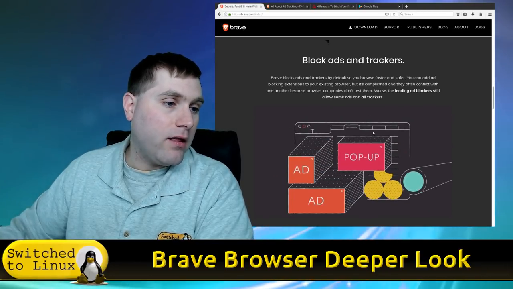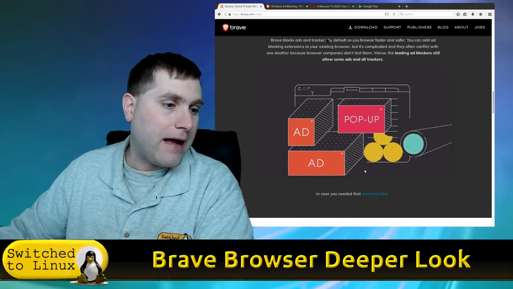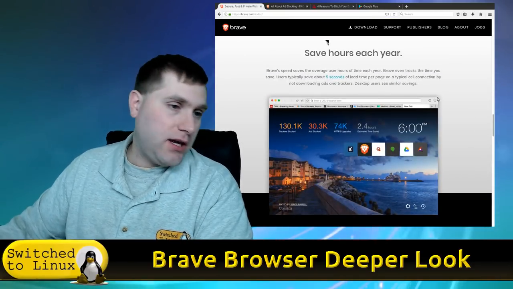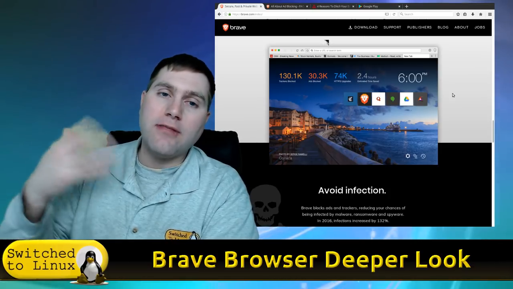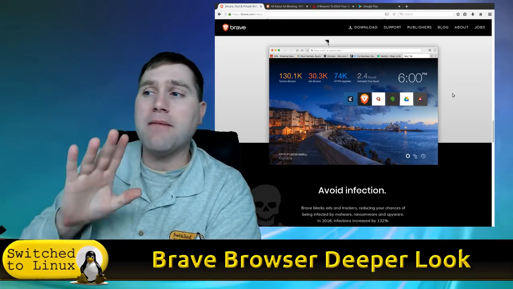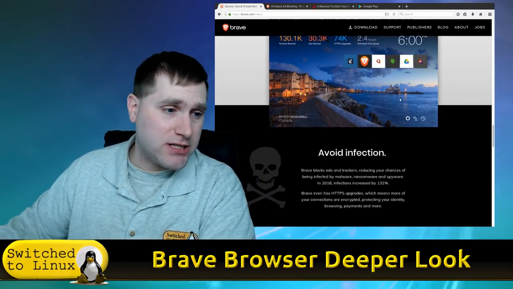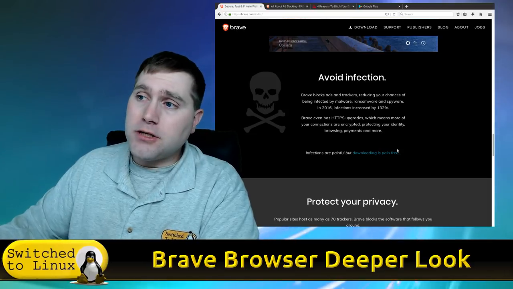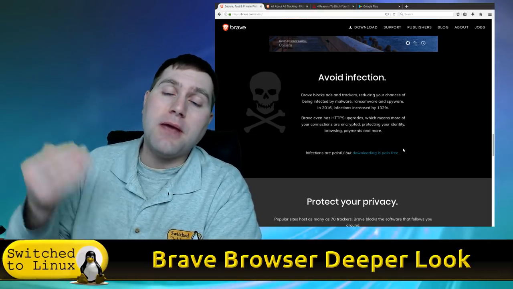So blocking all of the ads and trackers and pop-ups. So here's their download link. Save hours each year. You can see the value they're trying to show. This is done by a very, very concise marketing approach. Automatically, it makes me a little suspicious. So avoid infection. It is going to do what it says. It is fast because it is blocking things.